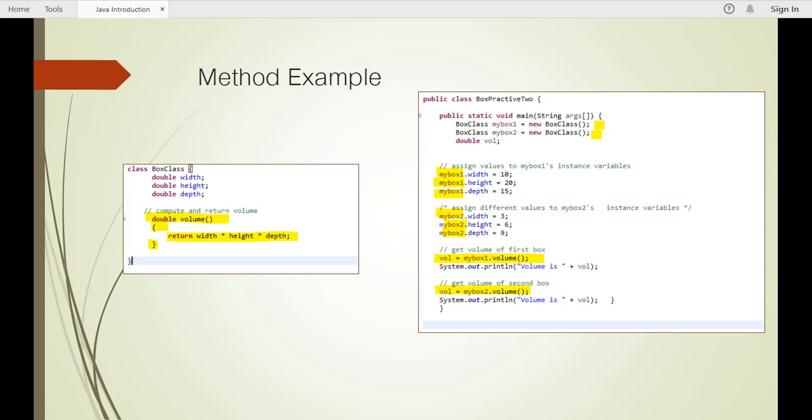Now let's see an example of this method. So this is our class, the Box class. We have width, height, and depth as three instance variables, and then we have one method which is being created. Volume is the method we have created, double is the return data type, and what this function will do is just return width into height into depth. So whatever the values for these three variables, it will just multiply and return.